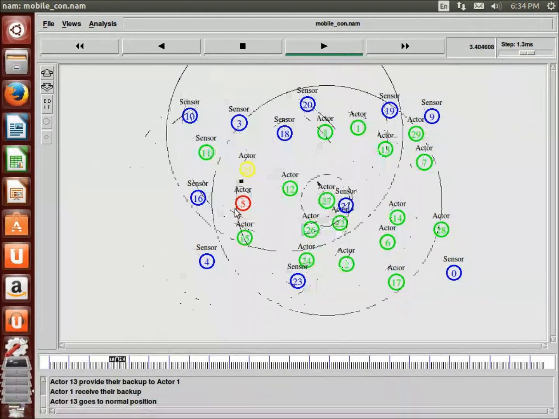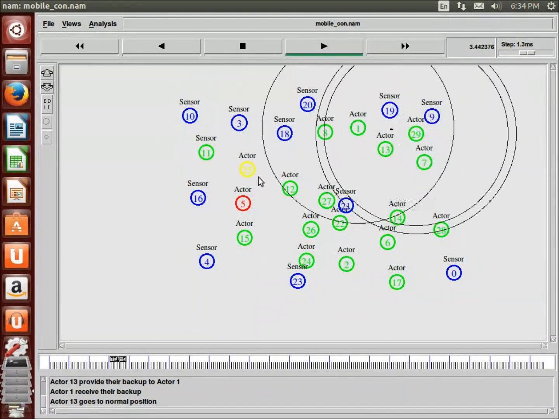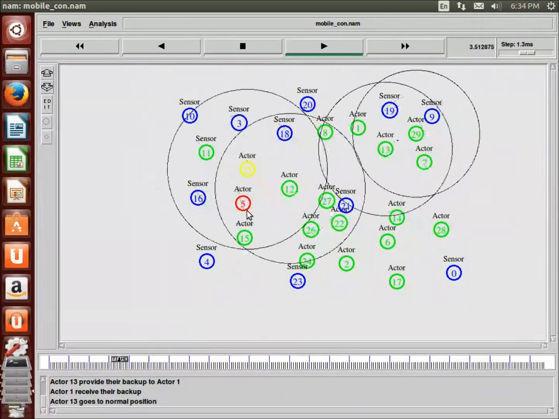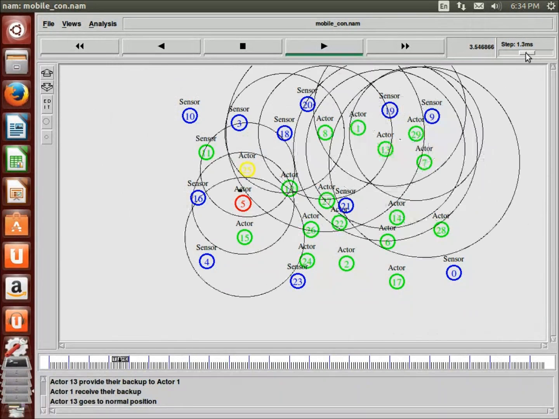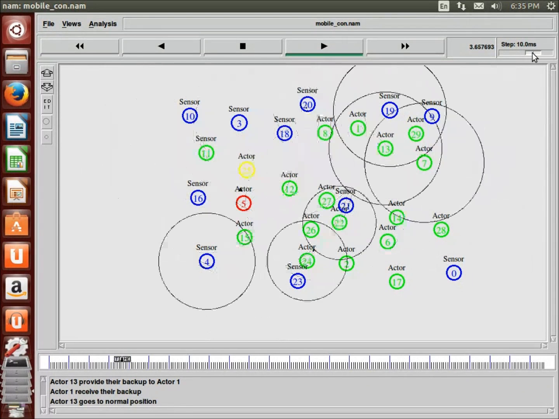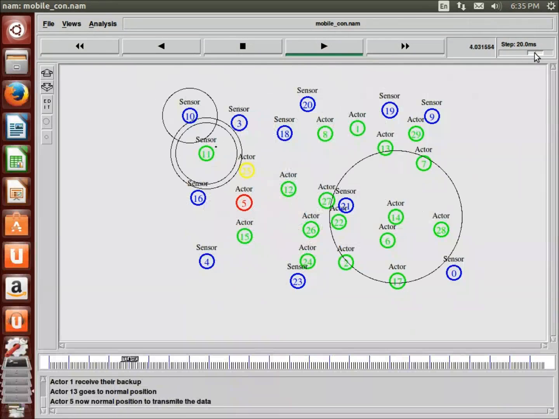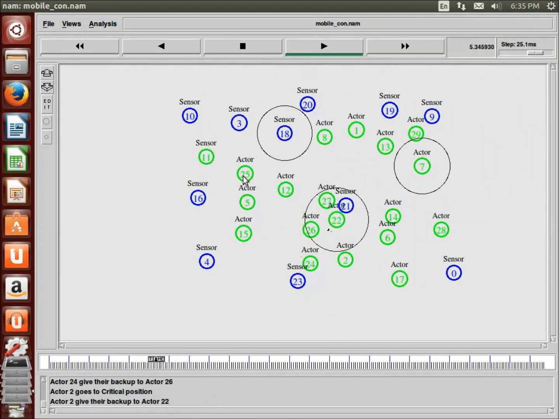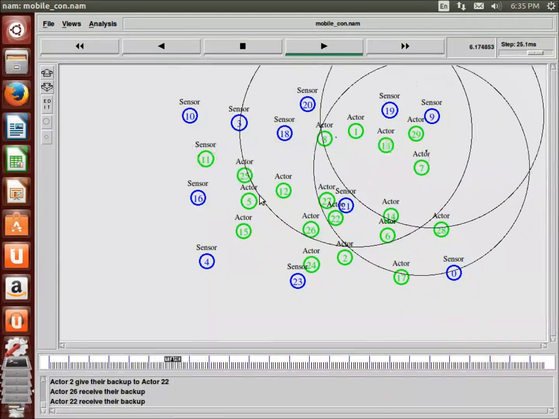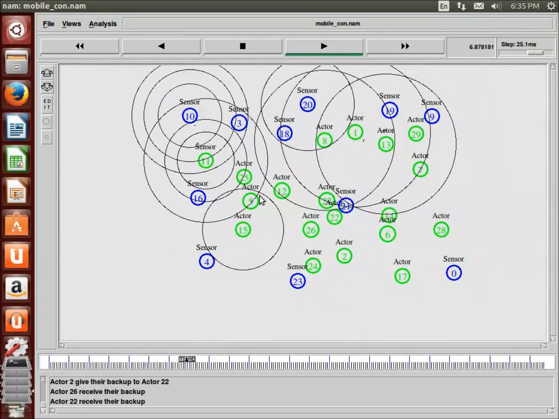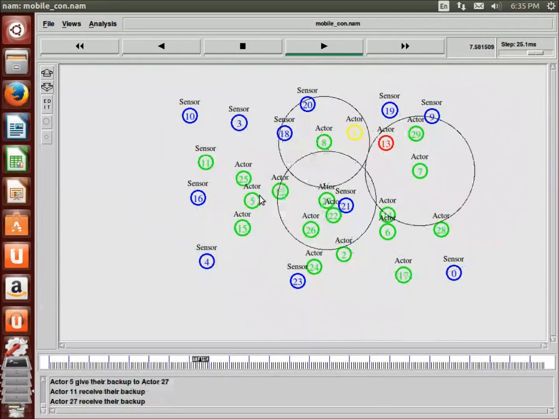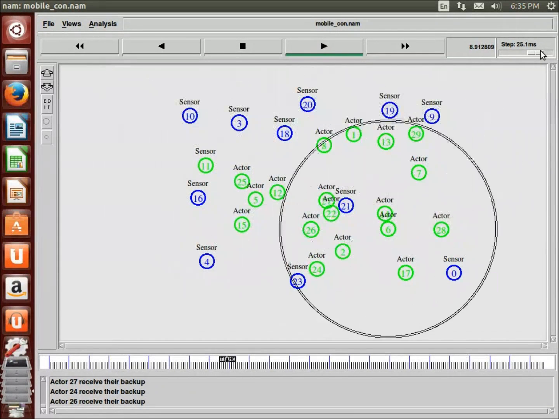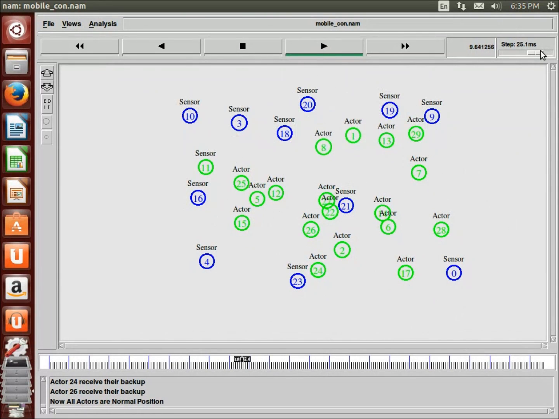As you can see here, the color of actor 5 has changed to red, which means it has entered its critical state. And the color of actor 25 has changed to yellow, which means it's going to act as a backup for actor number 5. Now what's happening here is the content of actor number 5 is being transferred to actor number 25. Now actor 13 has entered the critical state and actor number 1 is acting as a backup for it.